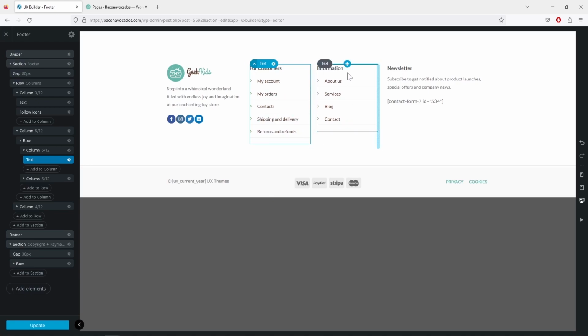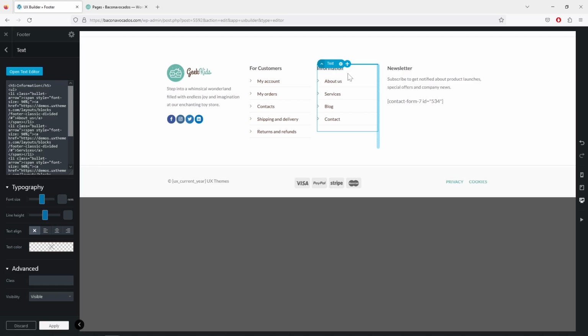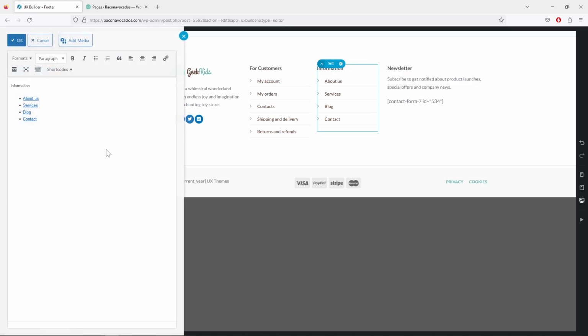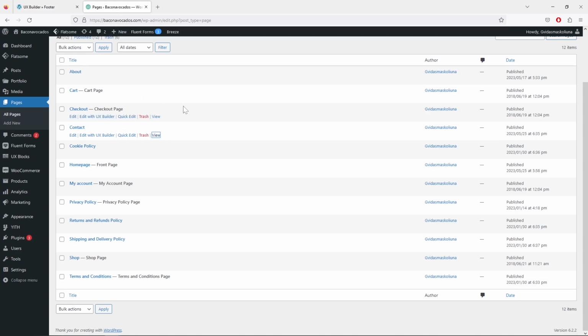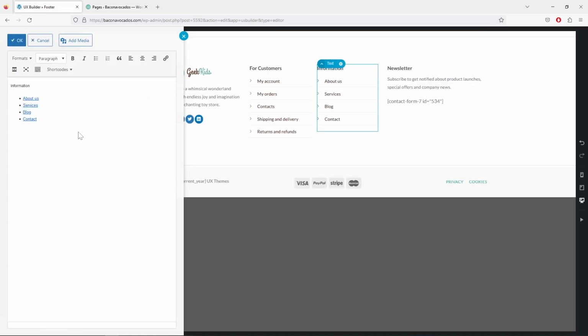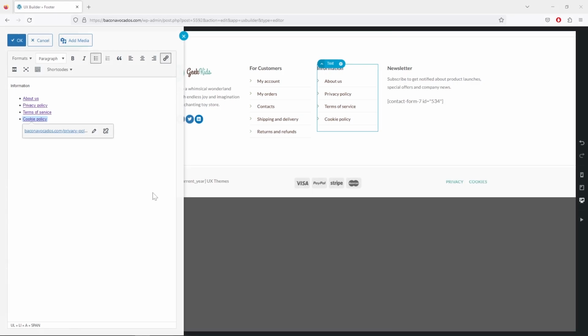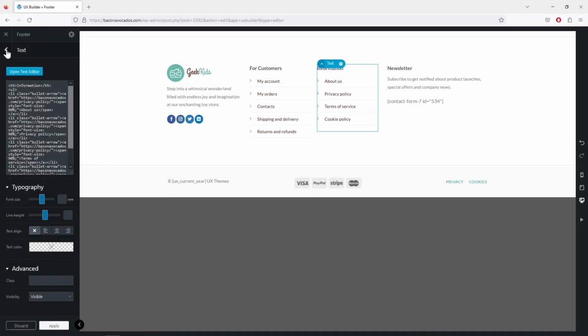Now let's go to the second column. So in this column I'm gonna include 4 pages and those pages gonna be privacy policy, about us, cookie policy, and all other pages. So basically I'm just gonna do the same as I did with this column right here. I'm gonna list all my pages and I'm gonna add URLs to these pages. So as you can see, privacy policy, I'm just gonna open this one in a new tab. I'm gonna copy this URL and I'm gonna paste this URL to my page. Alright, I just finished adding all the pages and now I can click OK and let's go back.